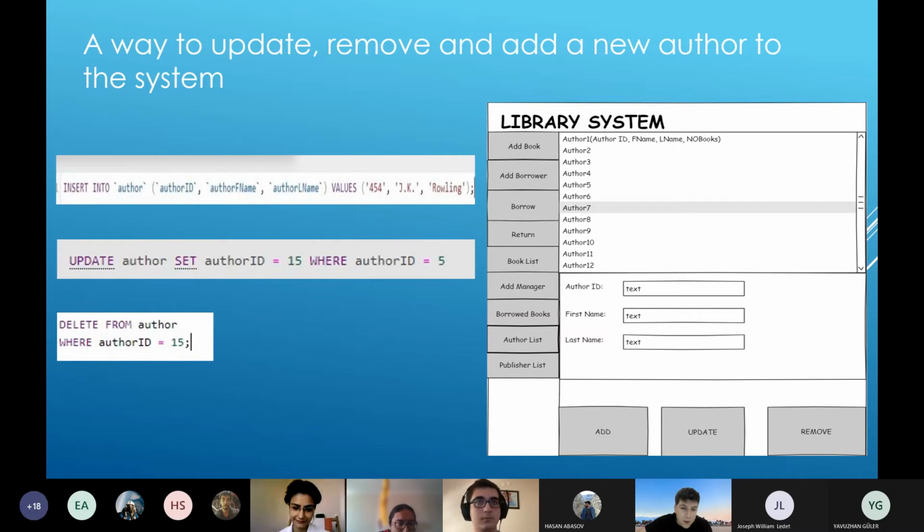This is the same page. I will show how the user can update, remove, and add an author to the list. When the user fills the information boxes and presses the add button, the insert into code will run. When the user selects the author from the list, changes the information and presses the update button, the second code, the update code, will run. Thirdly, when the user selects the author and presses the remove button, this author will be removed from the list, so the delete code will run. Next, please.